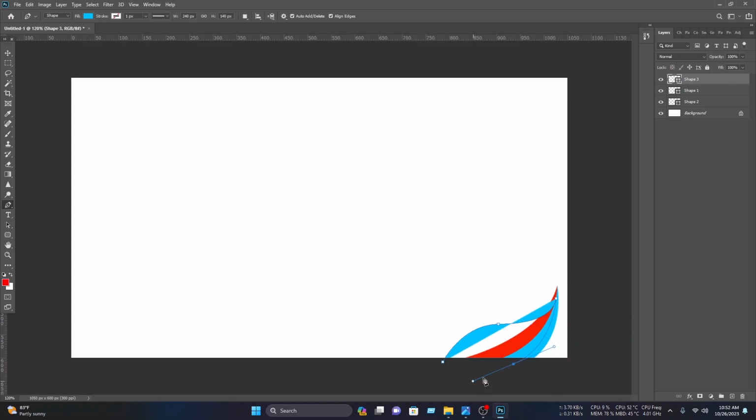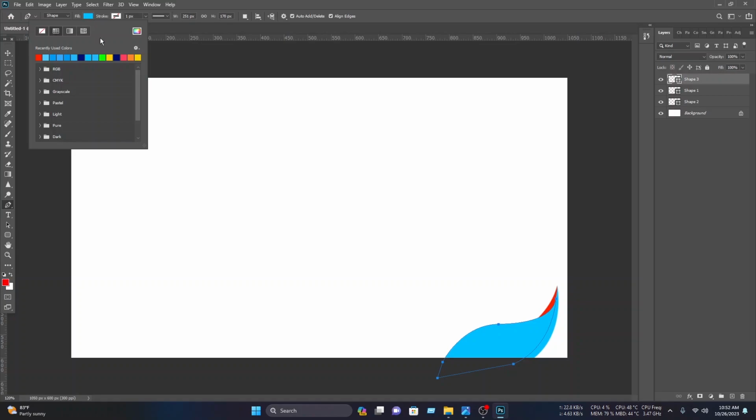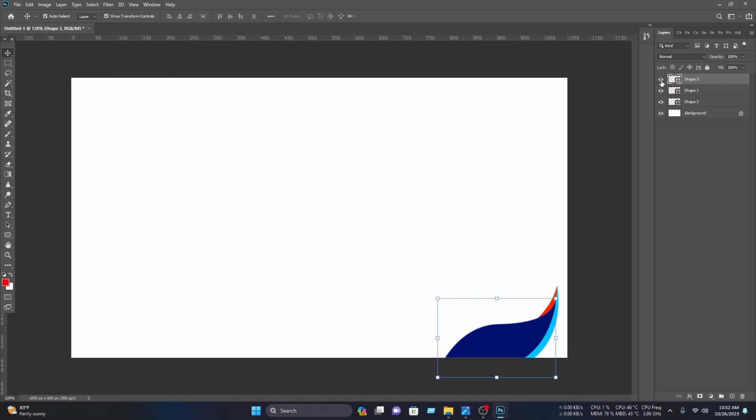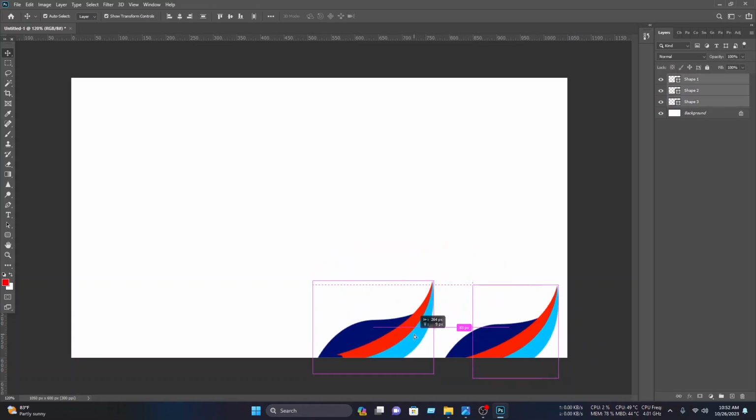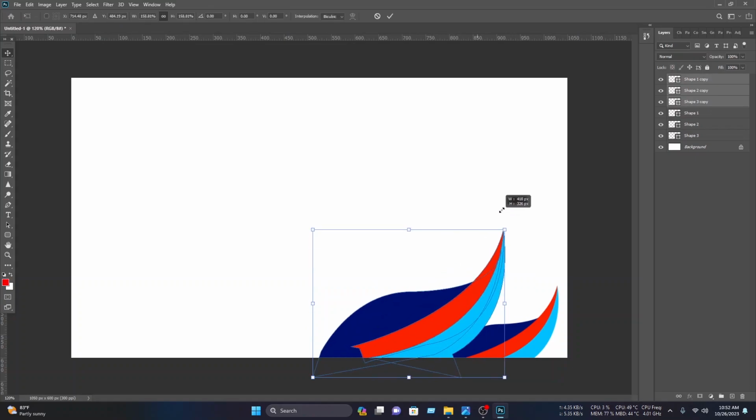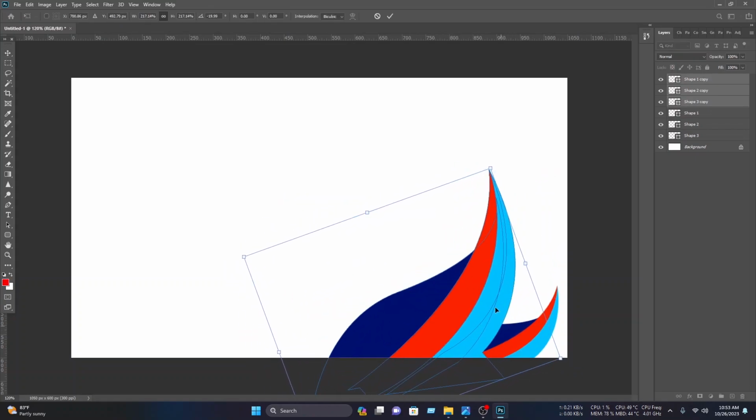Then you have to click on here and draw a curve. Then press and hold the Alt key, then click on the anchor point again. Then click on here and here. Then click on the fill. Then you have to select this color. Then select the move tool. Then drag this out of these layers. Then select these layers. Then press and hold the Alt key. Then take a copy from this. Then you have to increase the size of these layers.